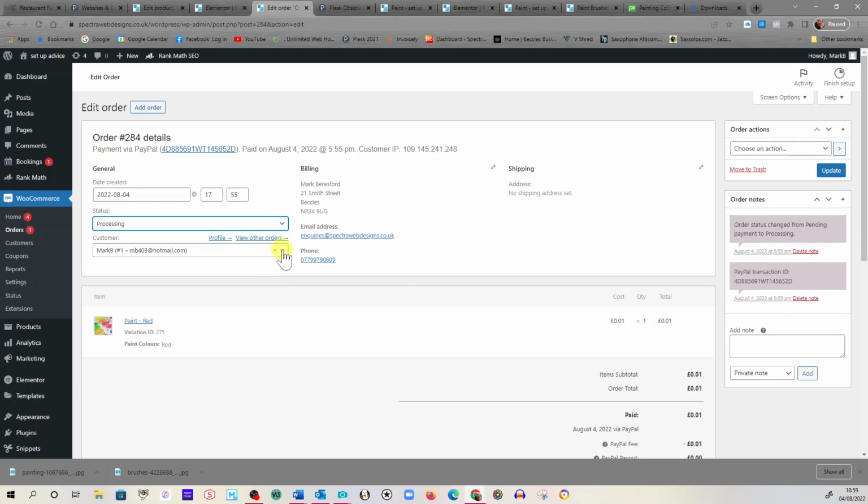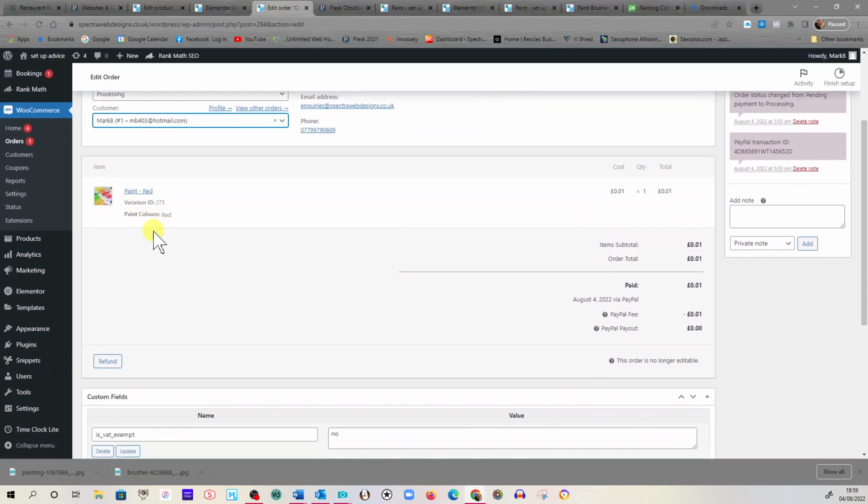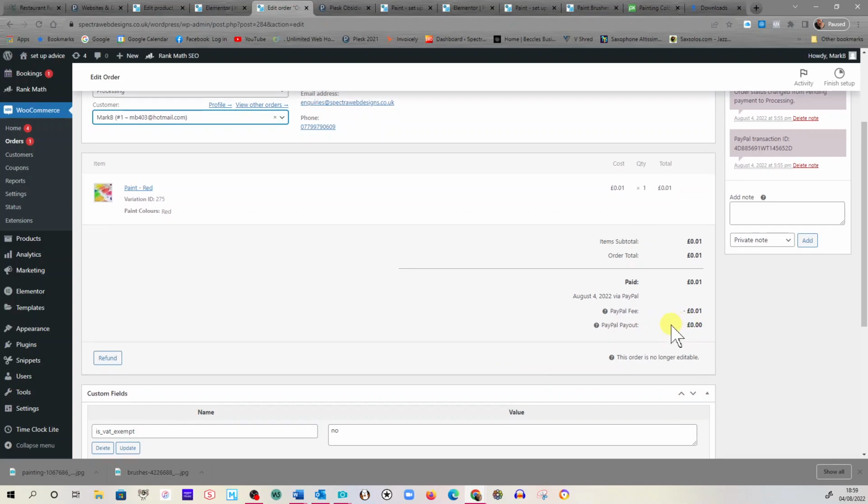So here we have my customer details: me living in Smith Street, my email address and my phone number. And I've used the same address for the shipping. And underneath you can see I bought some red paint at the value of 1p. Because it was 1p, PayPal have taken that 1p and I get nothing. If it was £20, PayPal would have taken their fee and your little bit down there would be minus the PayPal fee.